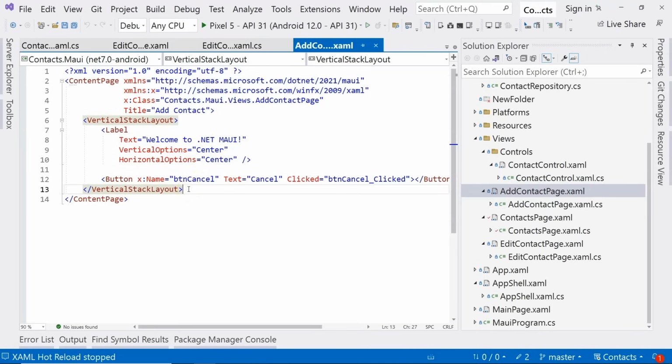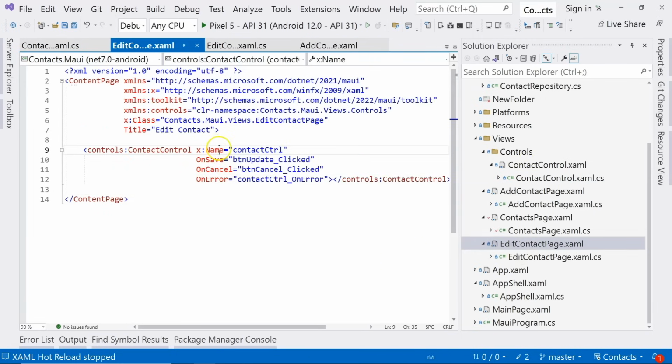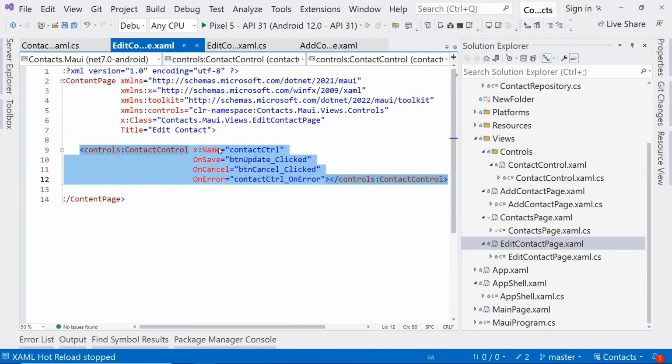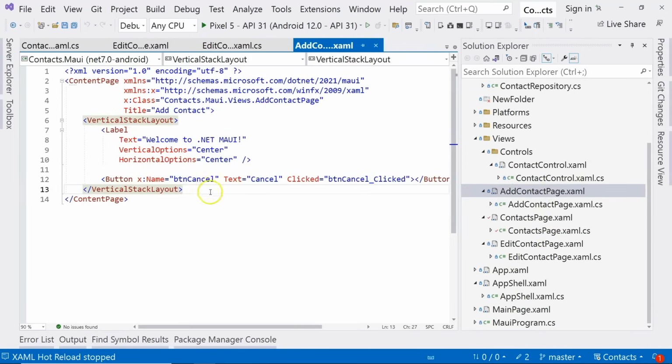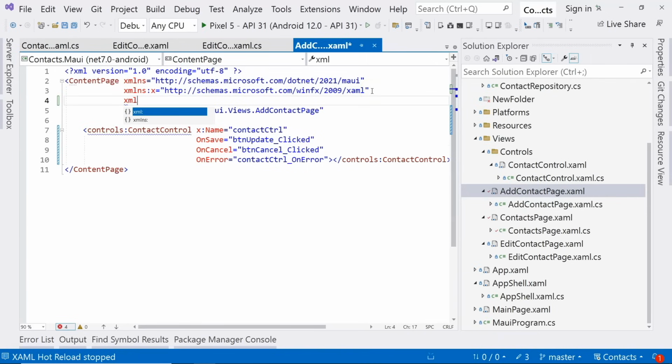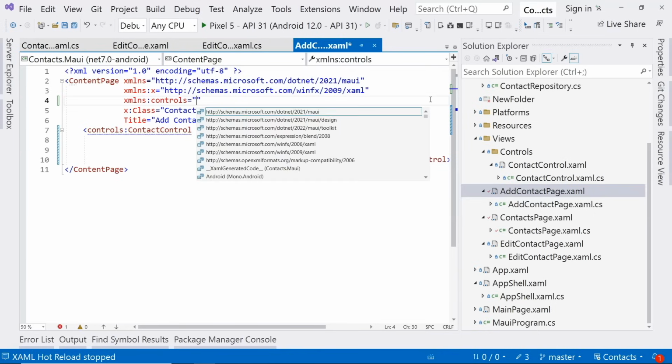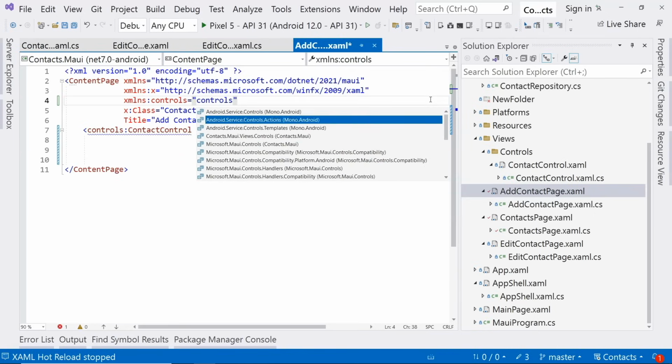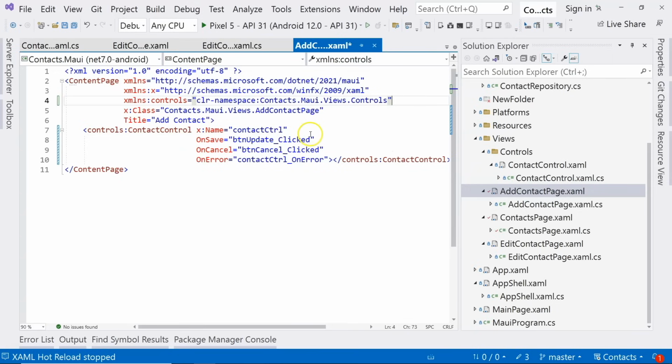We don't need any of this because the contact control already has a cancel button and it has everything else that we need. So we can go to the edit contact page and copy this, go back to the add contact page, and then replace everything. And of course the namespace also needs to be added. So we can go to the top, and specify that the controls come from the controls namespace, which is right here, and now the problem is fixed.